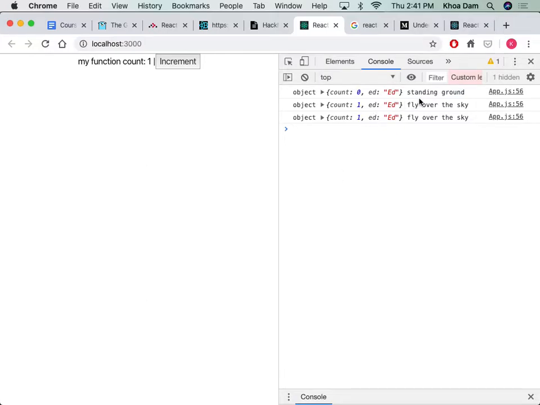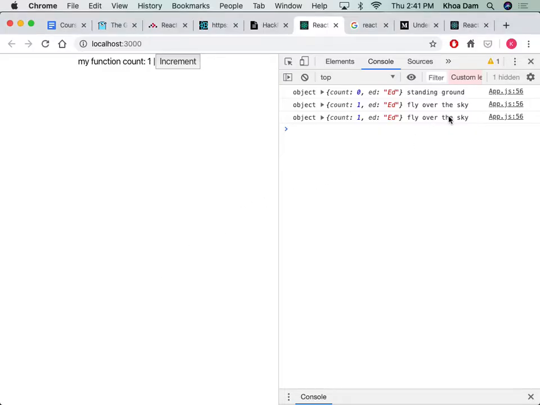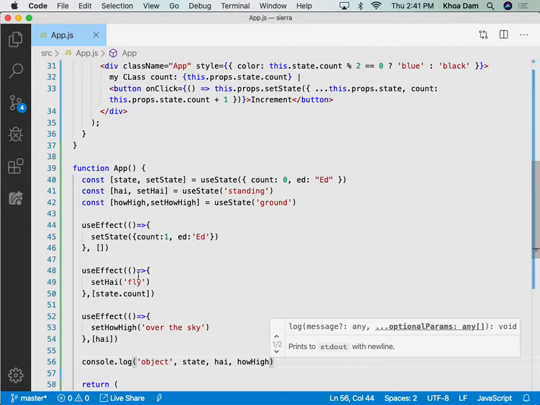Fly over the sky. Alright, he's standing on the ground, and then he flies, and then over the sky. That's good. Change to false so it's easier to see the change.